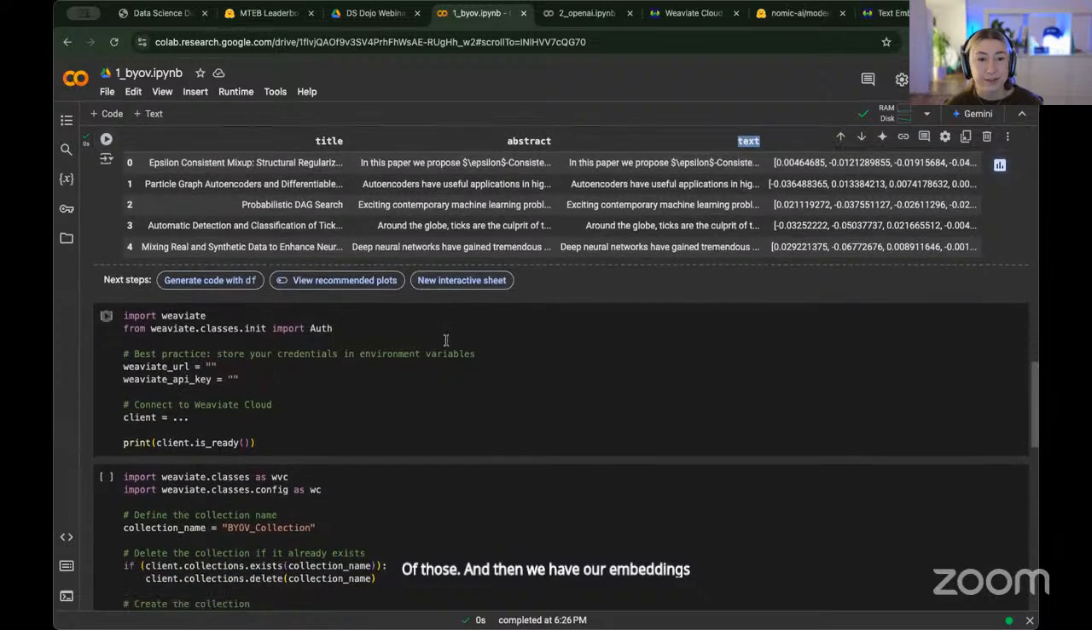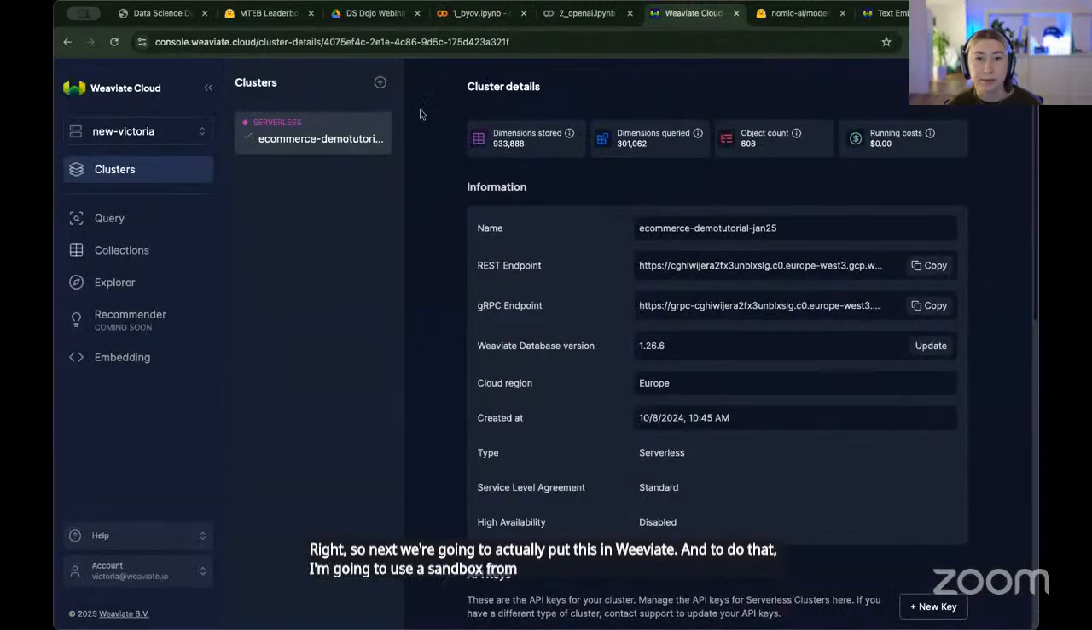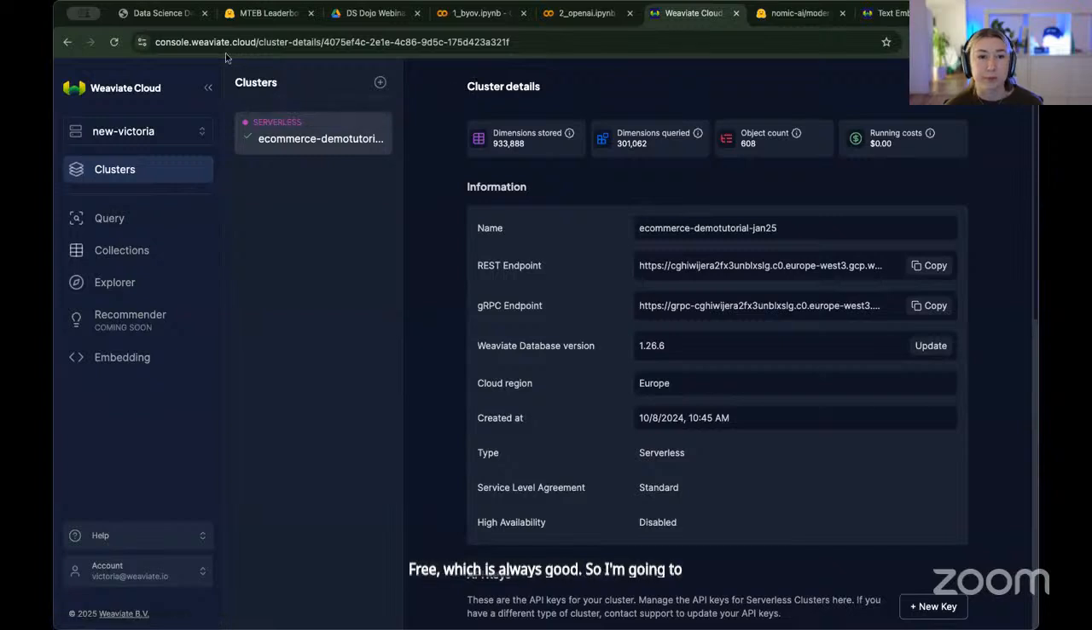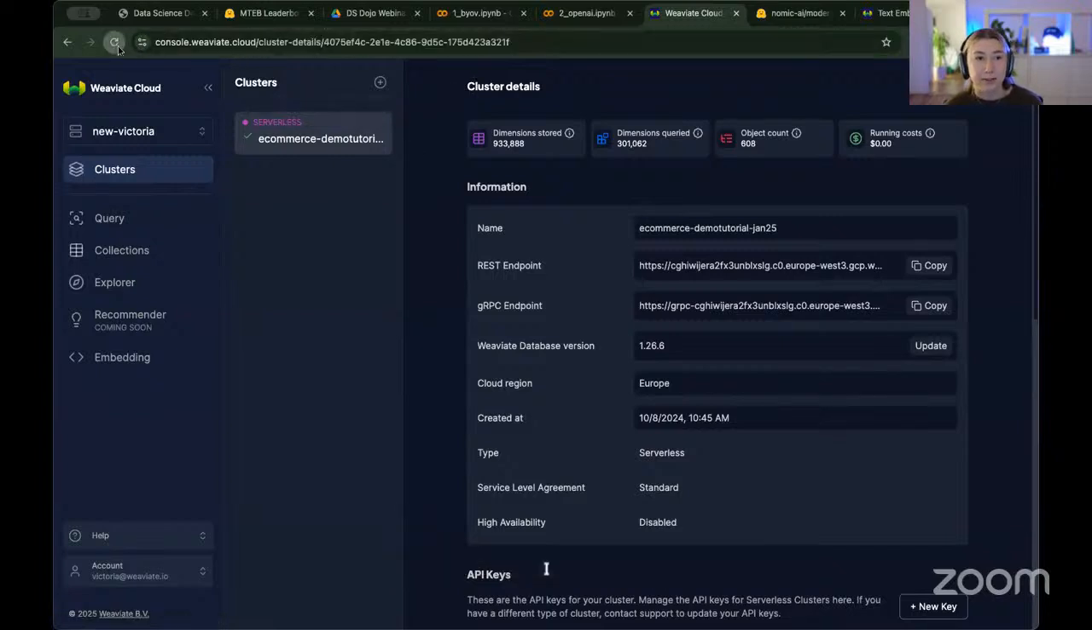Right. So next we're going to actually put this in Weaviate. To do that, I'm going to use a sandbox from Weaviate Cloud. It's free, which is always good. So I'm going to create a cluster. I'm going to go to console.weaviate.cloud. I have an account, I'm logged in, hopefully. Yes, I'm logged in. If you don't have an account, you can sign up for free.